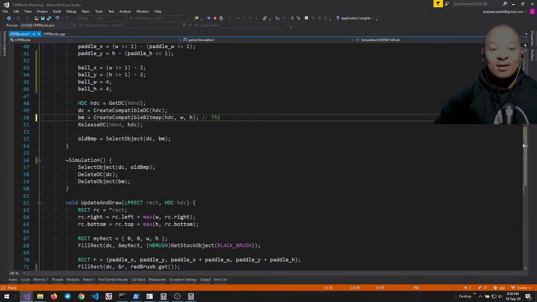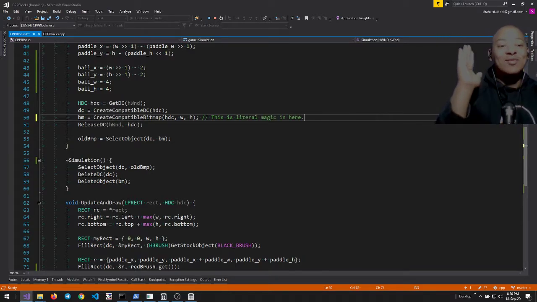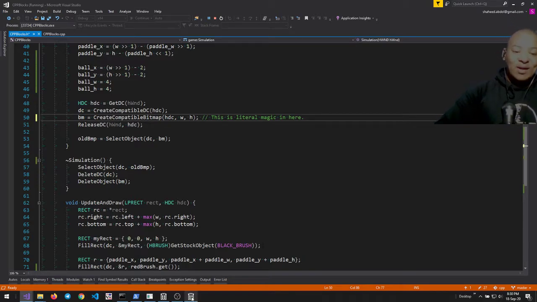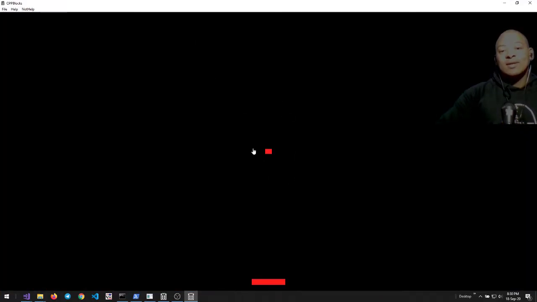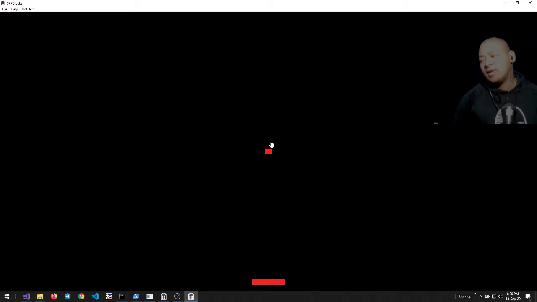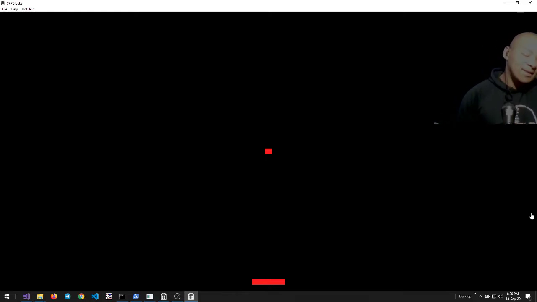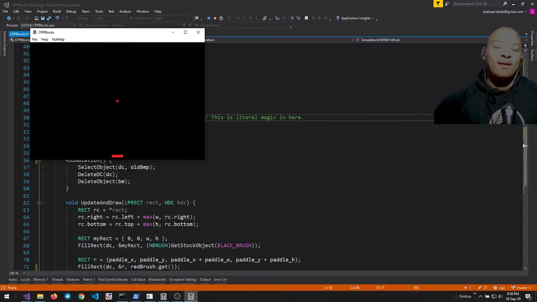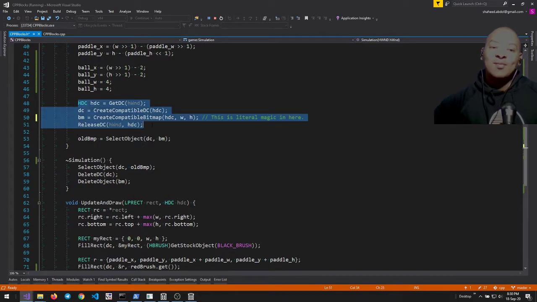This is literal magic in here. If you don't read that documentation carefully enough, there is no way to know that this is why things don't look right. But we read the documentation, we were smart. We now know that this is why everything was out of whack the last time. It wasn't anything to do with brush origins. It was just to do with the fact that you need to create bitmaps that are compatible to the device context for the window and not for the memory DC. Okay. This bug is not going to bite me anytime soon if I'm paying attention.